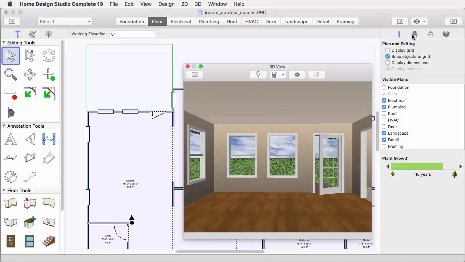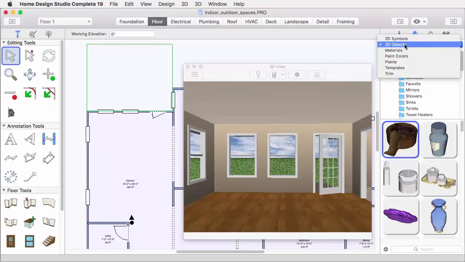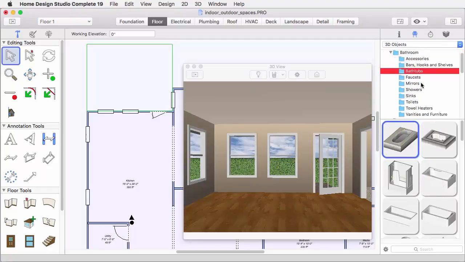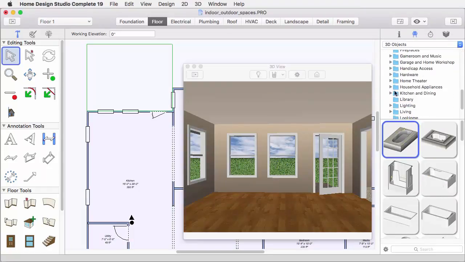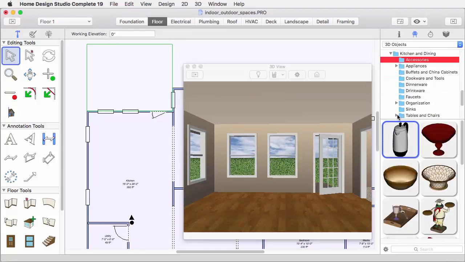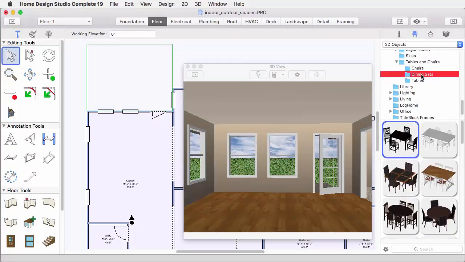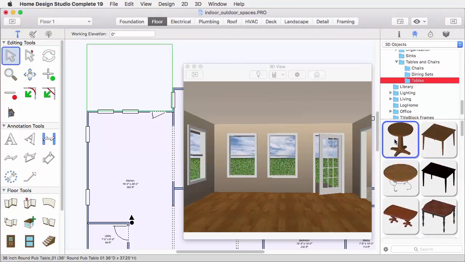To select 3D objects for inside and outside your house, click the Content tab and choose the 3D Objects library. Objects are organized into categories and subcategories. We're working in the Standard library here, but you may also have objects stored in your User library. Regardless of the library, objects are added in the same way.